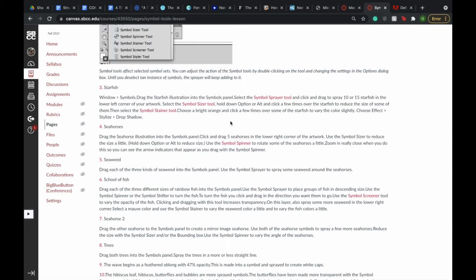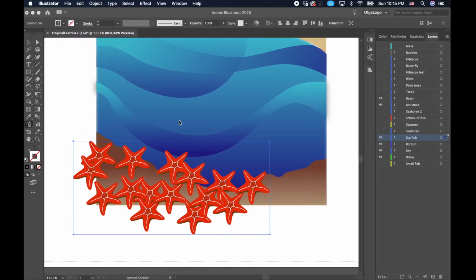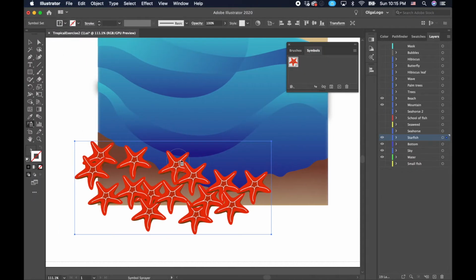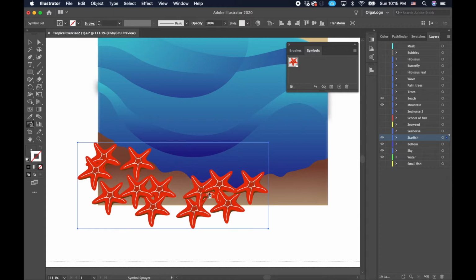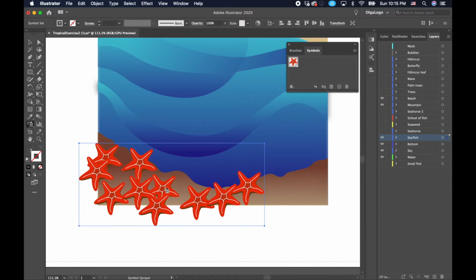And then we're going to select the symbol sizer tool and hold down Option or Alt. For me, it's going to be Option because I'm on a Mac, but if you're on a PC, it's going to be Alt. And click a few times over the starfish to reduce the size of some of them. Okay, awesome. So hold down Option and then take some away.